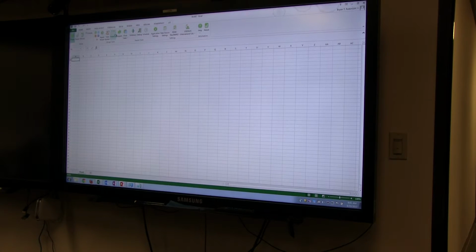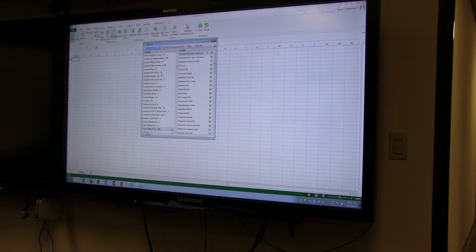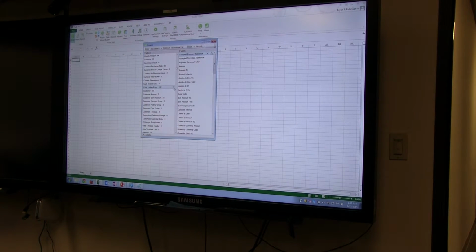My browser works, so let's just look at it. As we look at this, here are all the various tables. Like I said, you're going to find yourself using the same tables over and over again. So what I can do is make those favorites. Let's say I use my customer ledger entry and my customer table all the time. I can highlight it, click the little star. I'll use my customer one all the time, so I'll go ahead and choose that.